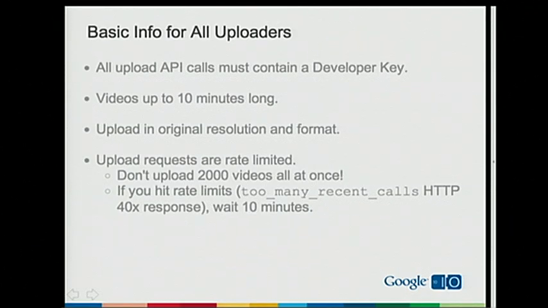And finally, just note that as with all the API requests, upload requests are rate limited. And this may come up if you are trying to do a bulk migration of a whole bunch of videos into YouTube. A simple strategy that we recommend for doing so is to upload as fast as you can. And if you get a quota error, simply back off, do nothing for 10 minutes, and then resume. It's a really easy way to manage your usage quotas.